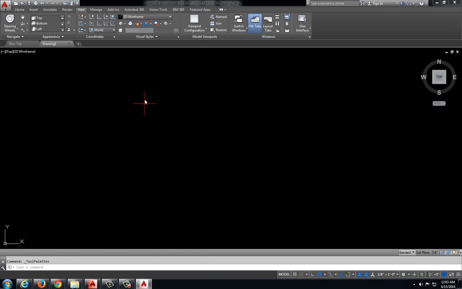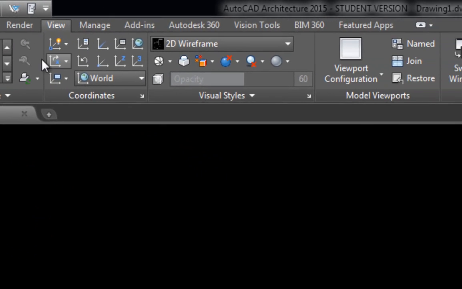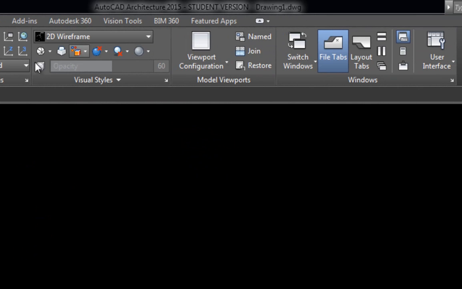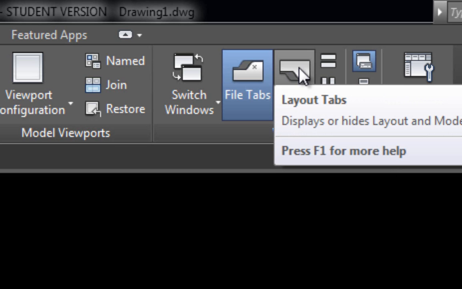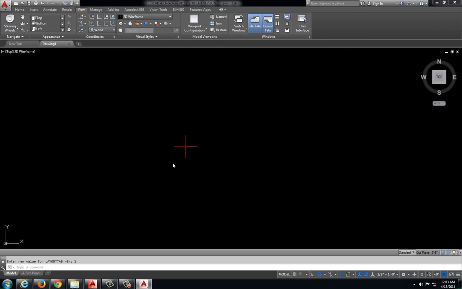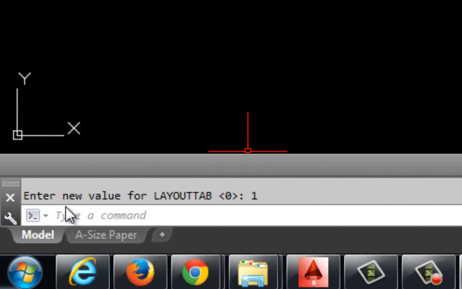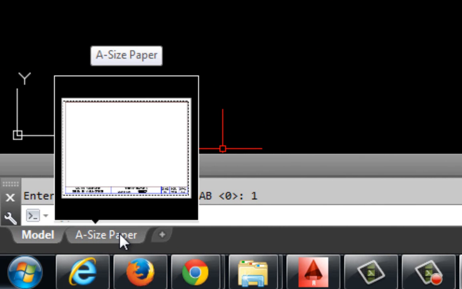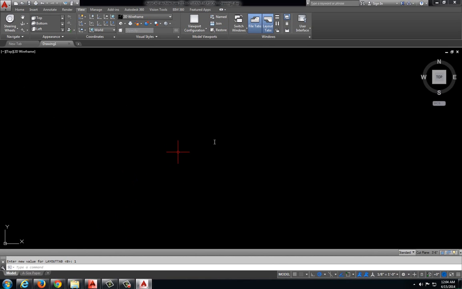The other thing I'm going to do is come up to my view menu, which allows me to change some different settings here, and I need to click the layout tabs. Now what that's going to do down here at the bottom, it's going to toggle on and off our layout tabs, and it's going to make it a little bit easier to work if we can see model space and our A-size paper, which is set up in our paper space. We're going to be using these a little bit later.